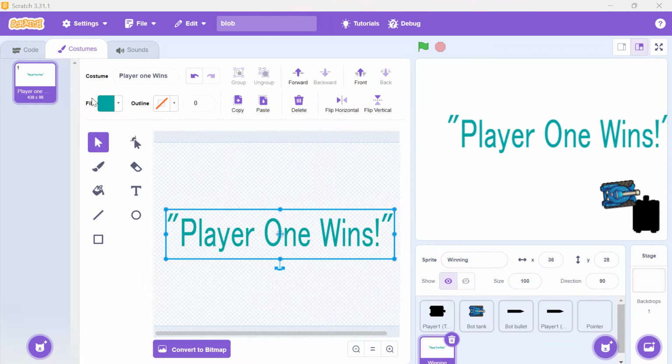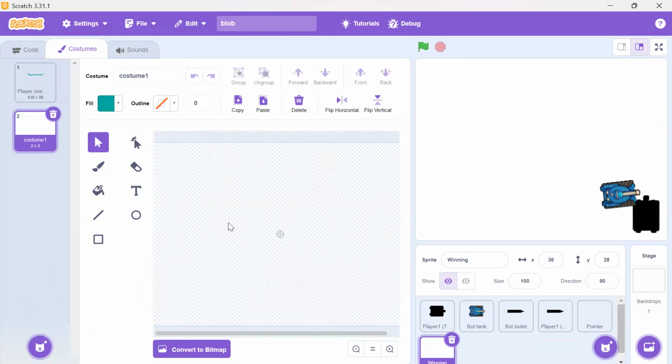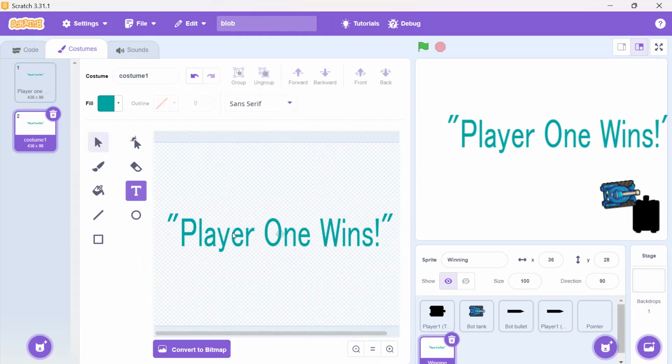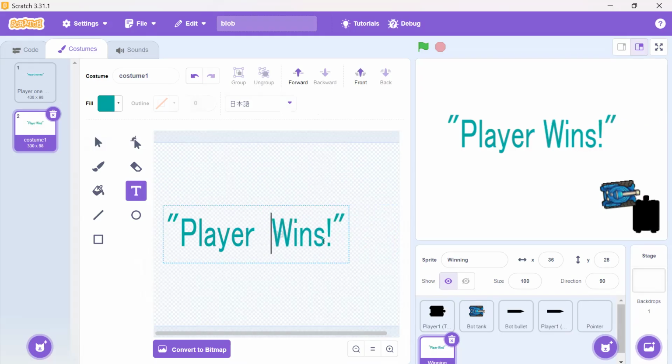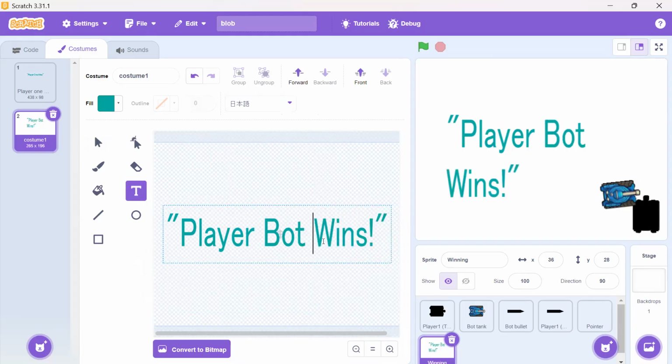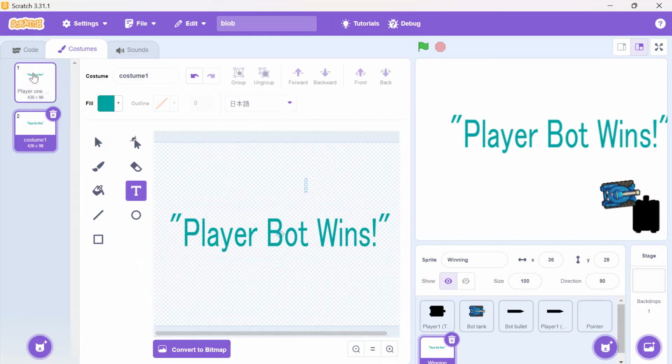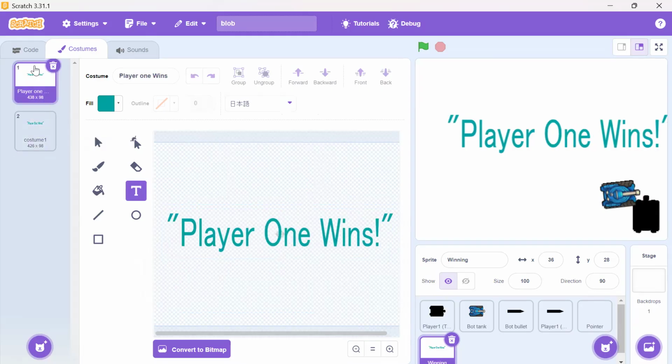This coding is going to be a little more complicated than you probably expect it to be. Now we're going to paste a new one and paste it again. This time we're going to go back to our writing and write player bot wins. Sounds fine. Make sure to put it in the middle like always. Now we have our two winning sections.